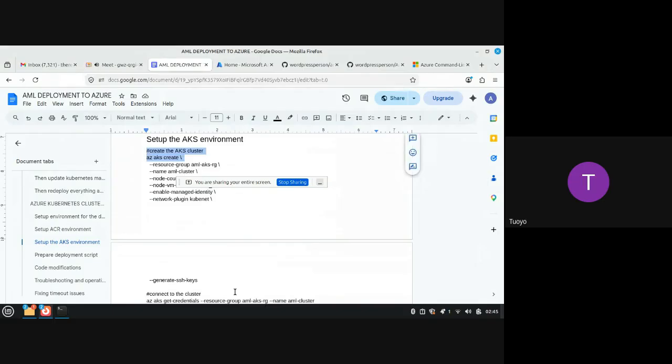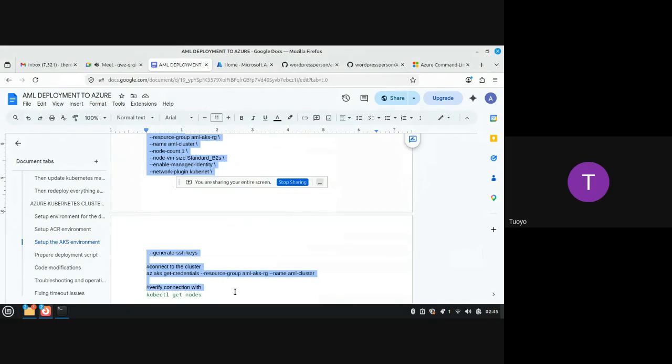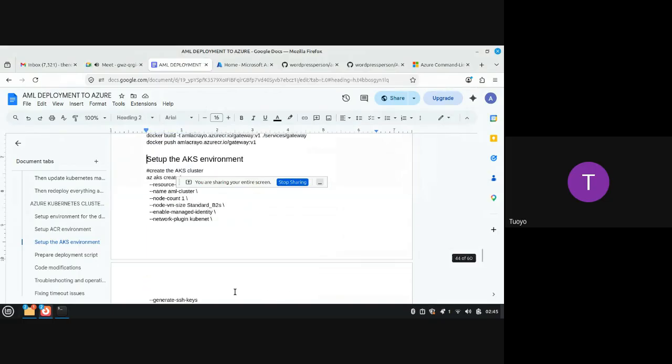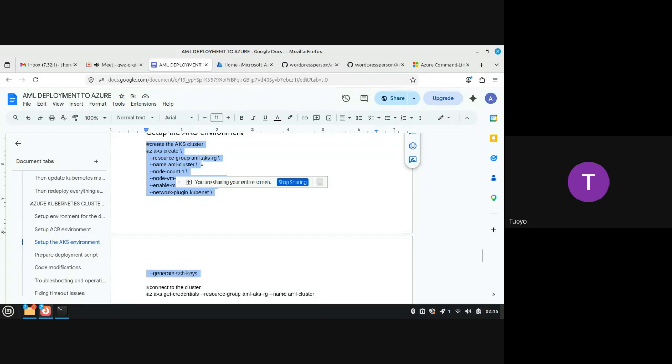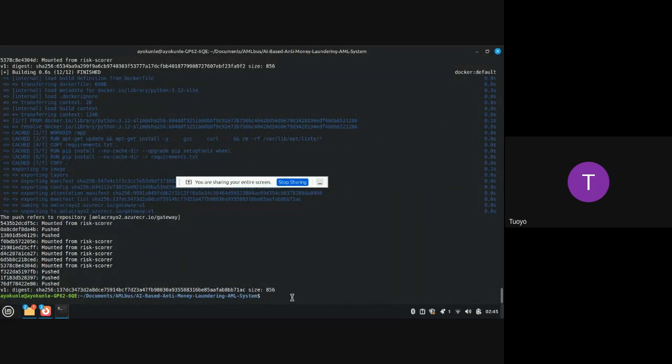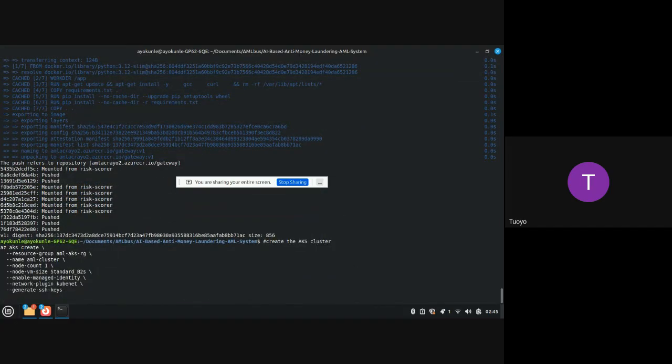As I said earlier on, all of these things I'm doing, you can do them in the Azure portal. But as a DevOps engineer, you should be very comfortable with infrastructure as code. So let's create our AKS cluster first.